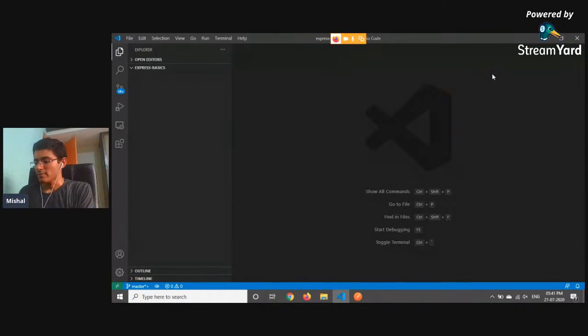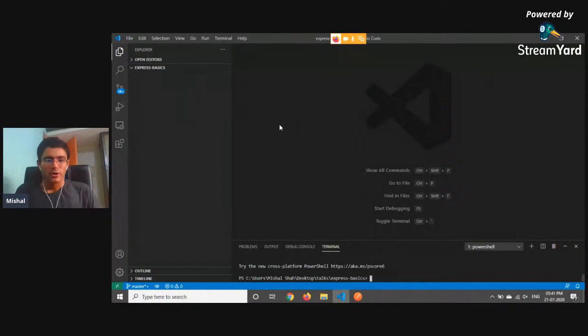Okay, I'm assuming everyone is fine with it. So I've opened Visual Studio Code and I have a folder named Express Basics where I'll be creating the application. Everyone who is coding alongside, please open any particular folder. If you are using a simple text editor, just use the terminal. If you are using an IDE, you can use the integrated terminal. I'm using the Visual Studio Code terminal because it gets easier to code with this.